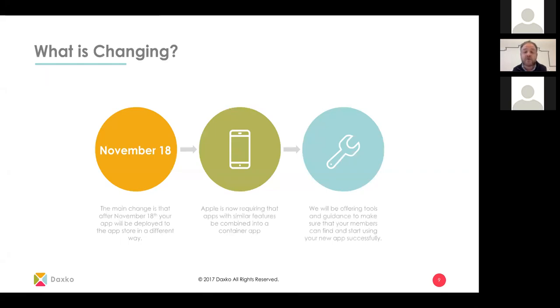We will be offering tools and guidance to make sure that your members can find and start using your new app successfully. Like I said, we have experience in this. We have best practices on the best ways to get your members involved. We want to make sure that they are able to very easily have access to that app on their phone and be able to see the information that's important to them, and also that's important to you as an owner, to be able to push that information to those customers. So we're going to be providing a series of webinars that really hone in on that and help you with those actions.